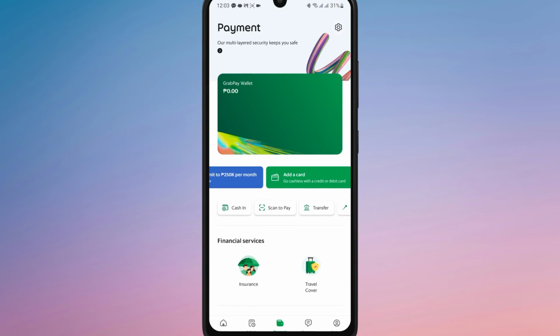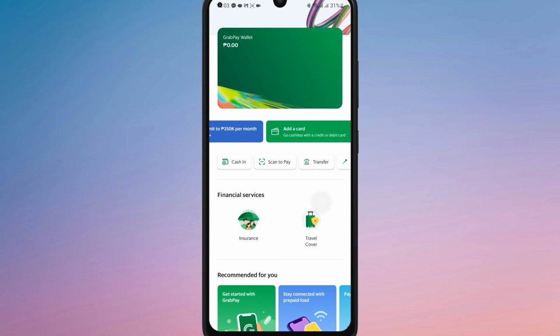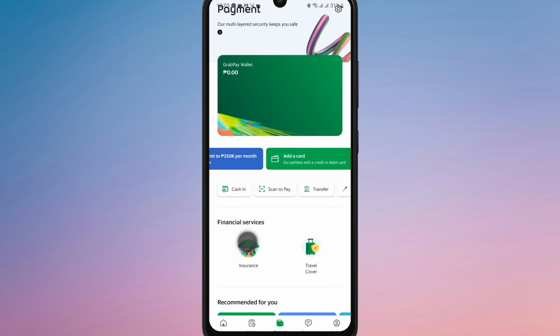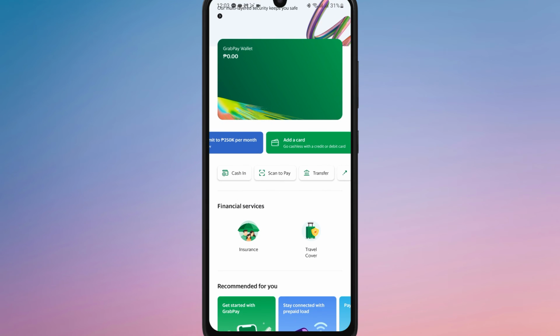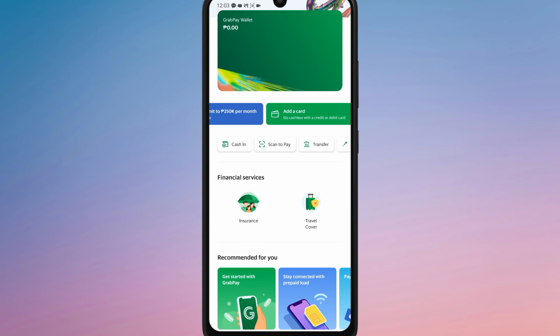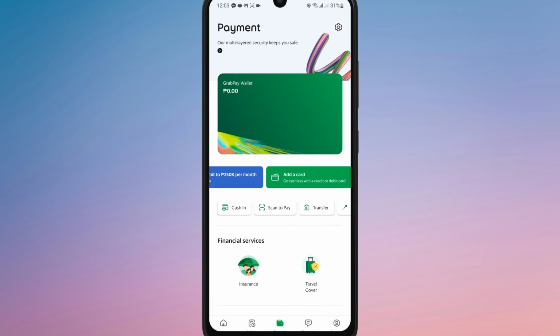Tap on the delete button and a prompt will appear asking for confirmation. Confirm the action and your payment method will be removed from your account. If you want to remove multiple payment methods, simply repeat the process for each one. And that's it. Now you know how to delete the saved card or bank account in Grab.